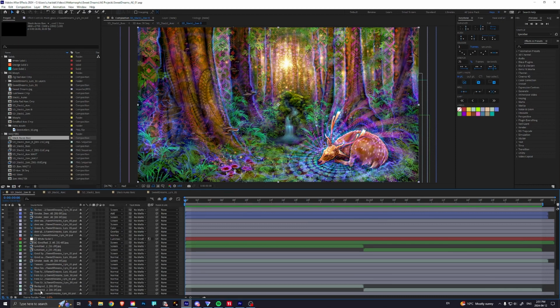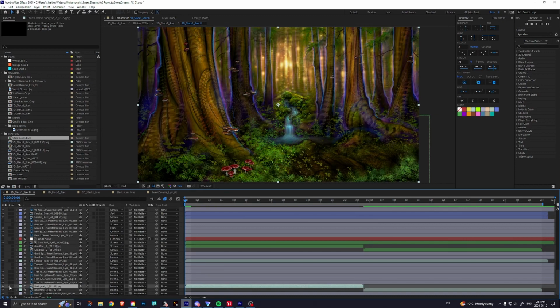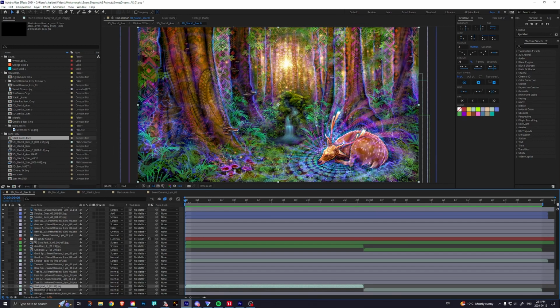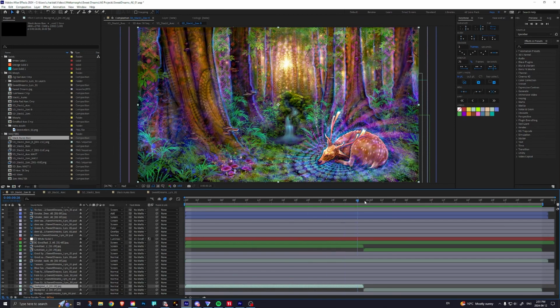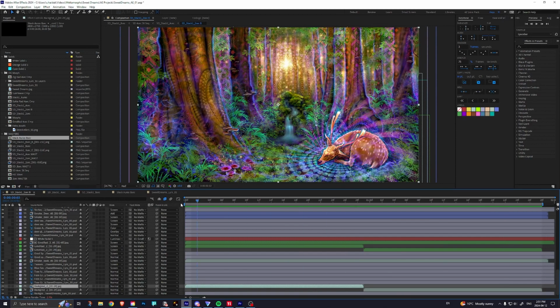So for example, if I solo out, this is the background layer. This is the foundation that everything builds up on. And then you can see everything there. And then if I just slide along, you can see some of those features animating.